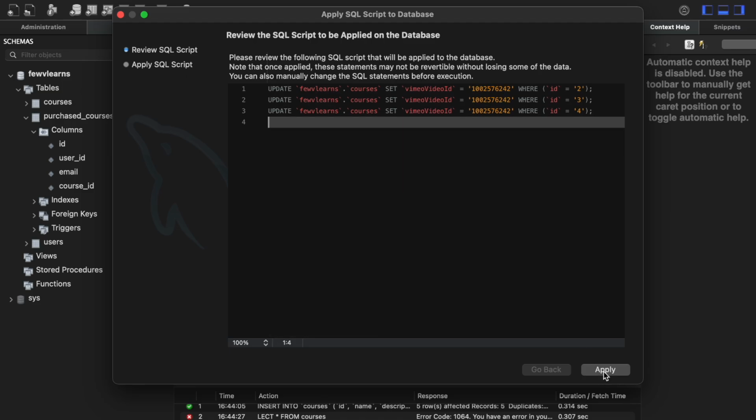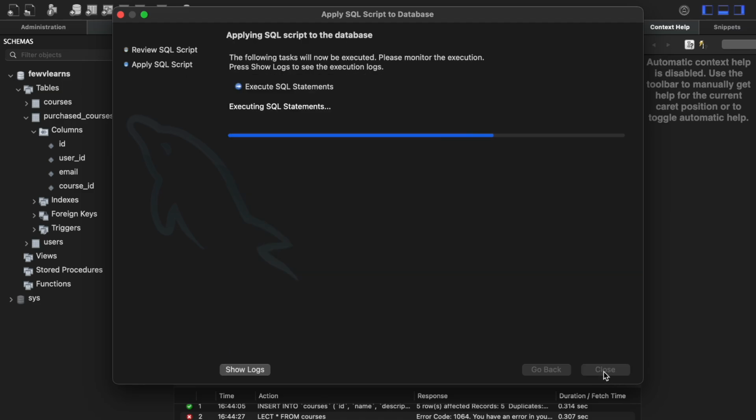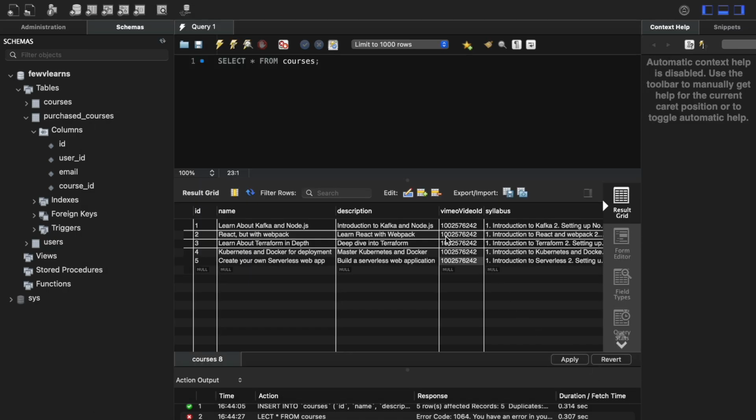Then click on apply. It is executing the SQL statement, and once it is done, close this tab. And there are updated Vimeo video IDs, okay?